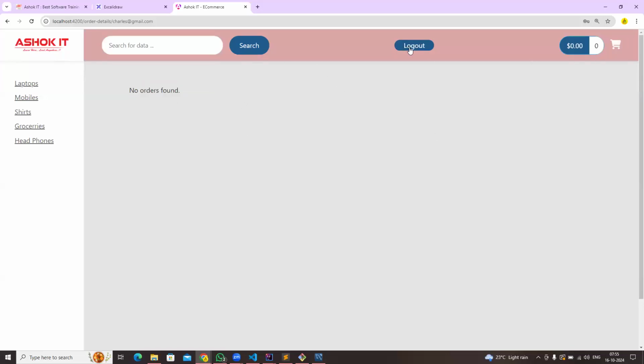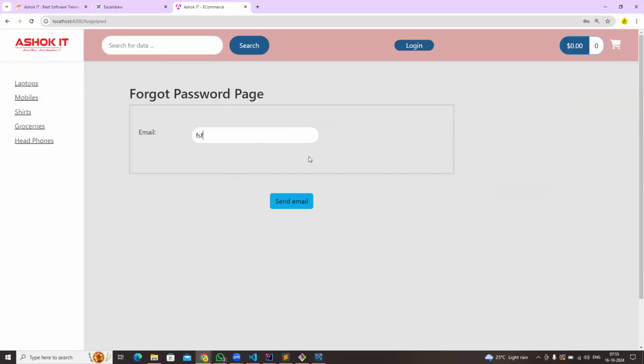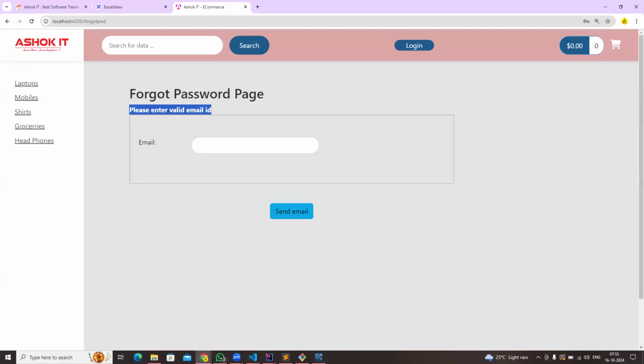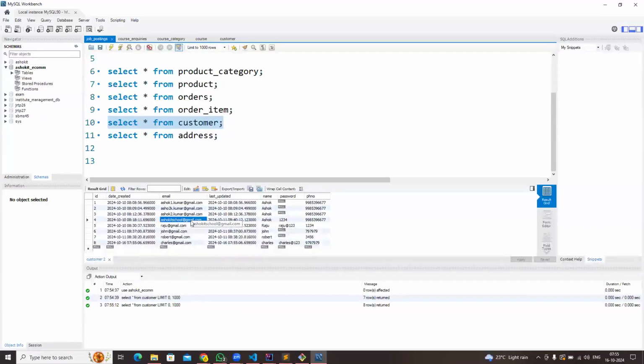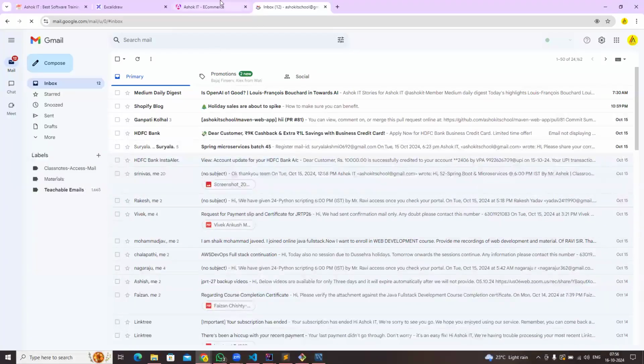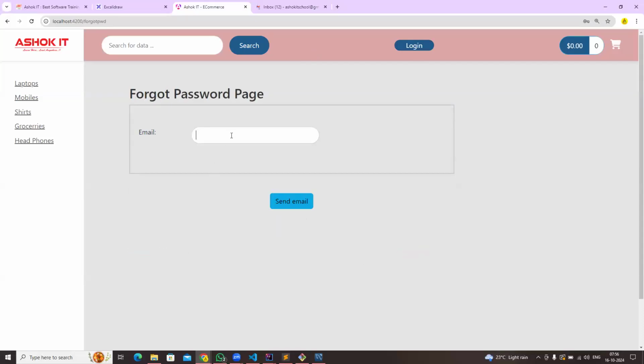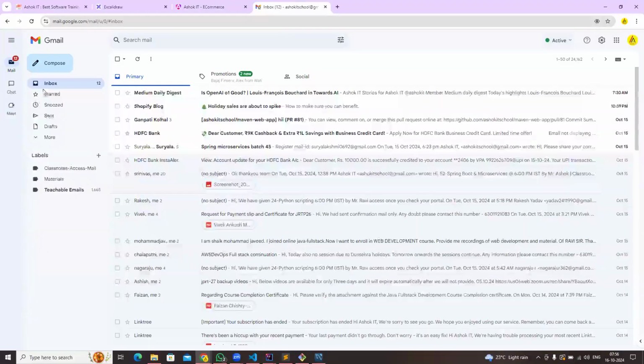So this is fine. Next, once I go to the logout here, there is the forgot password option. If I give the wrong email ID, it says please enter valid email ID. Suppose I give the correct mail ID, then what is the behavior of the forgot password? Let us verify. I logged in to my Gmail account. Now I want to see, am I getting the forgot password email or not? Click on forgot password. I'm giving a valid mail ID, send email. So I did not get any success message.